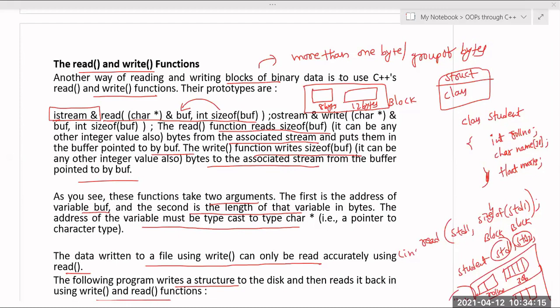Next, these functions always take 2 arguments. The first is the address of the variable buffer. So here it can be the address of the student class, or the address of some structure. And the second one is the length of it. So what is the length of this structure or class? The address of the variable must be typecast to type char.